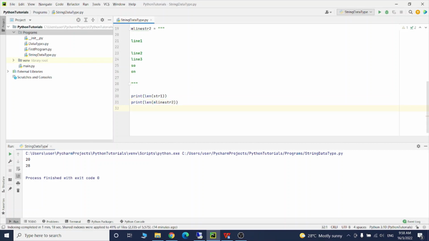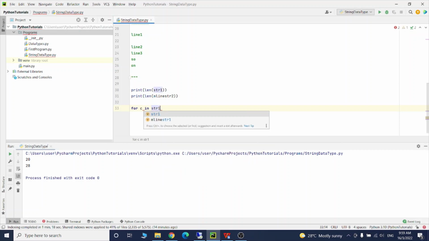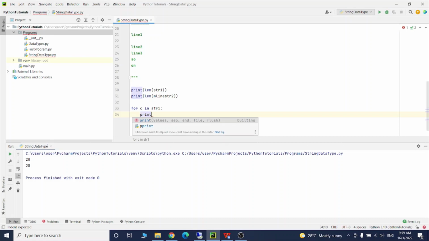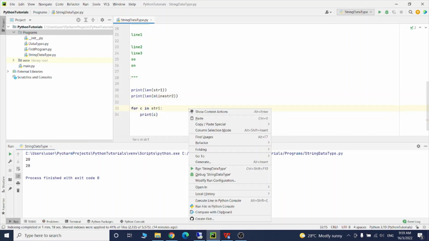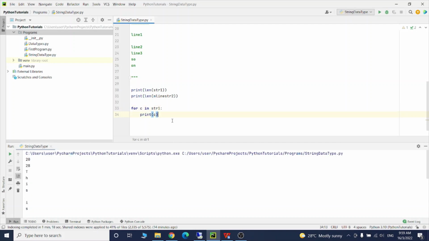And to access the string, we can use the for loop, and we can access the elements of the string one by one. For c in str1, print c. It will print the characters of the string one by one. You can see here, this is first string, one by one it is printing the characters.